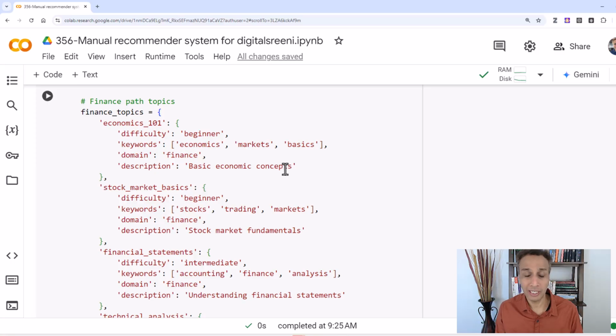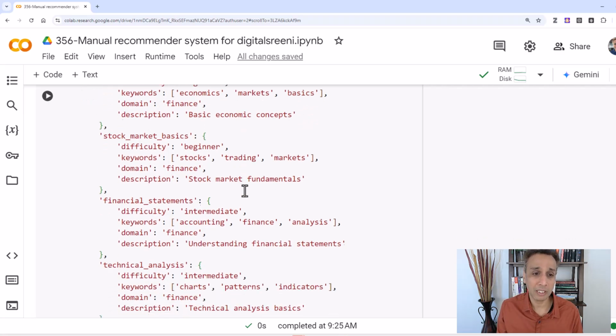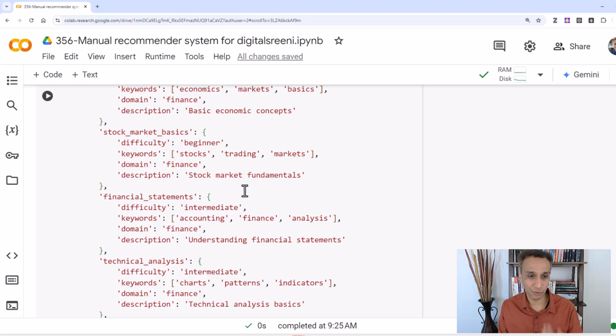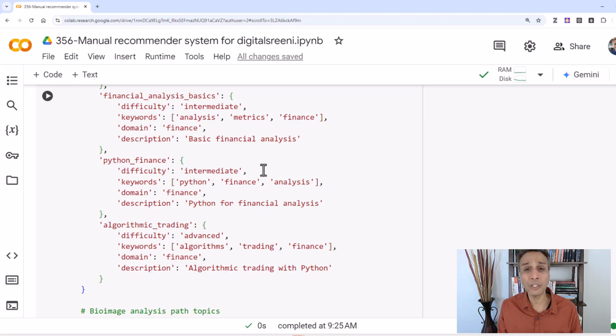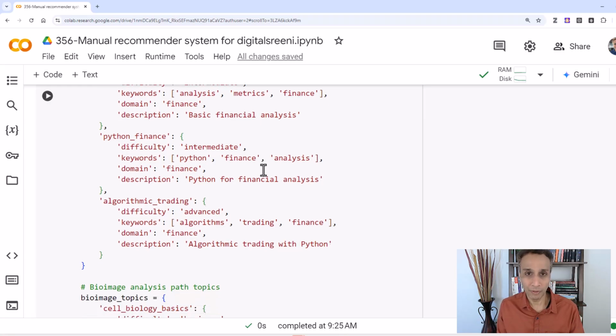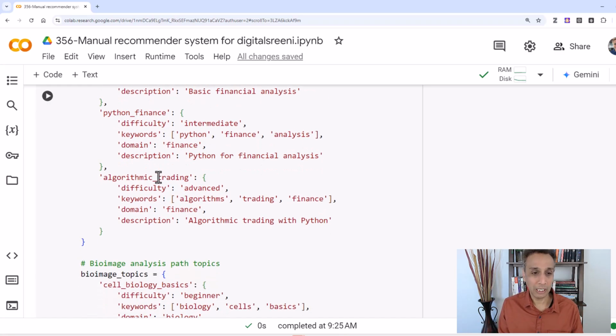If you want to do financial analysis, it obviously makes sense for you to know economics 101, like the basics. So markets, for example, what is stock and that type of stuff. And the domain here, I defined it as finance, and then the stock market basics if you want to do the time series forecasting and that type of stuff. And there you go, trading and markets and stock market fundamentals. And I added a few of these.